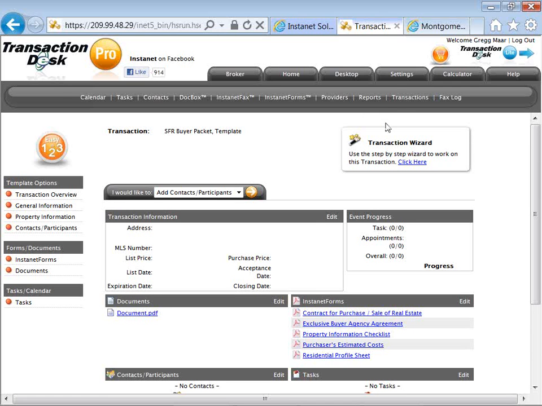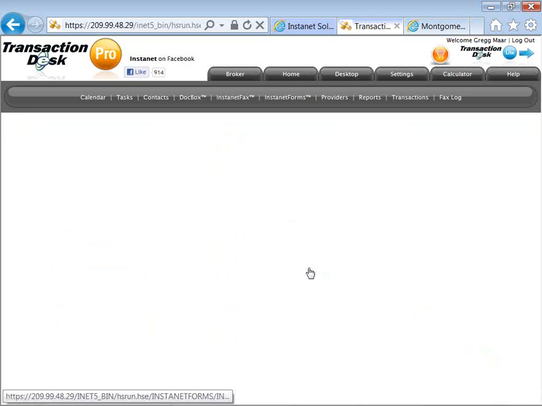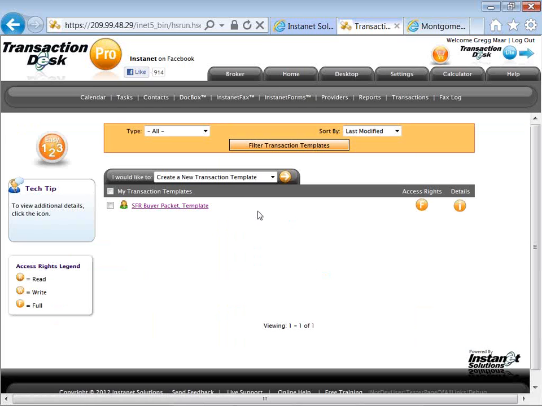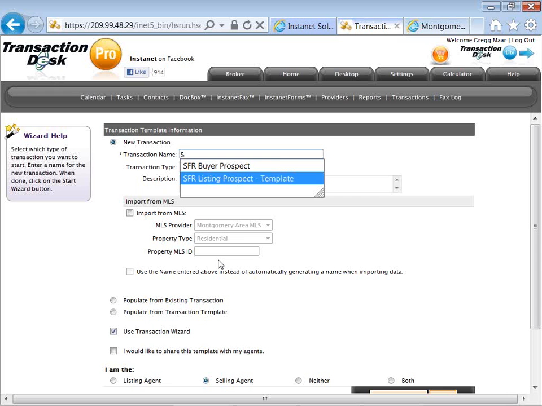Moving forward here, time is of the essence. We're creeping into that final third. Back to the settings tab so that I can click on transaction templates. This should go pretty quickly because we've already set up a lot of this content that we want to add to this template. I would like to create a new transaction template. Click on go. We'll give our transaction template a name, and I will stick with single family residential listing prospect.